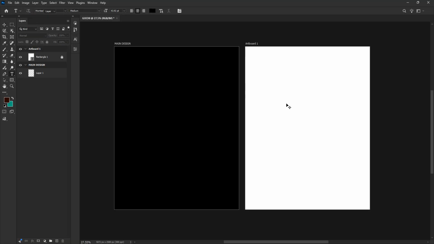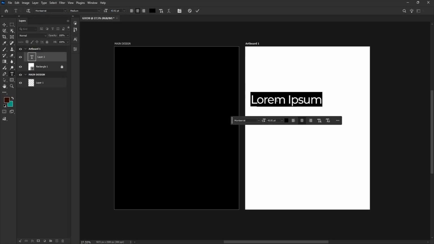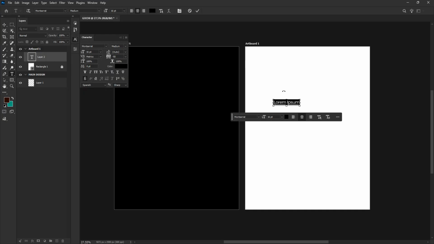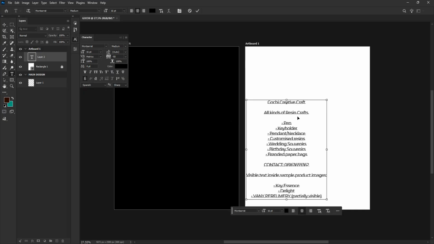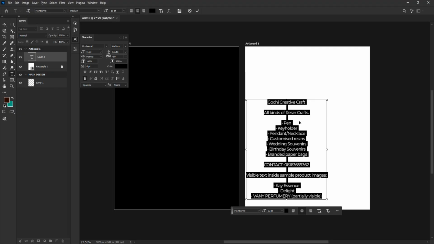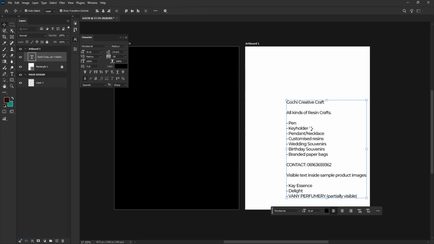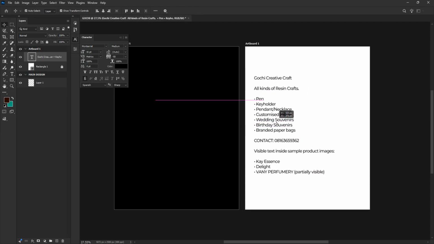Because I want our text to be here, so tap on T. I have my text in my clipboard already. All right, let me decrease the size. I think this looks a little bit too big, so just make it around 16. All right, so I'm just gonna paste my text here. All right, let me make it left aligned. I think we are good. So there is the text.